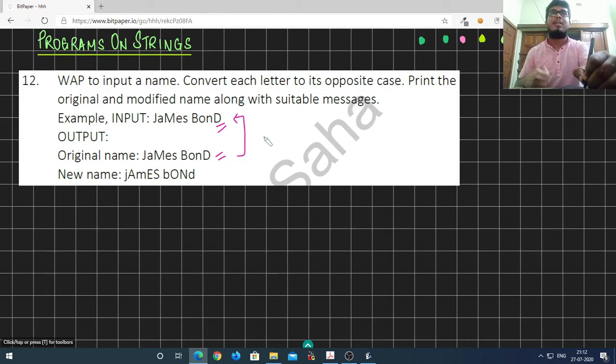same as that of the input. And then we must display the new name. Now, if you have noticed, every letter has been flipped. For example, J is in capital, therefore in the new name J is small. A is small, therefore in the new name A is capital, and so on, right? So that's what we need to do.